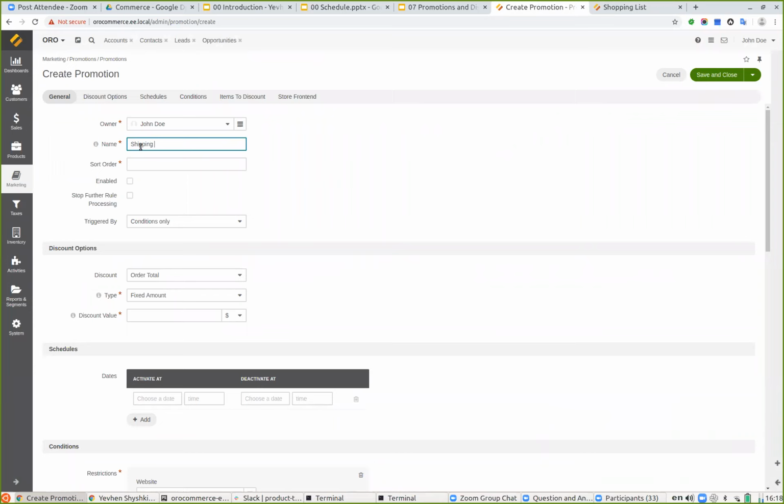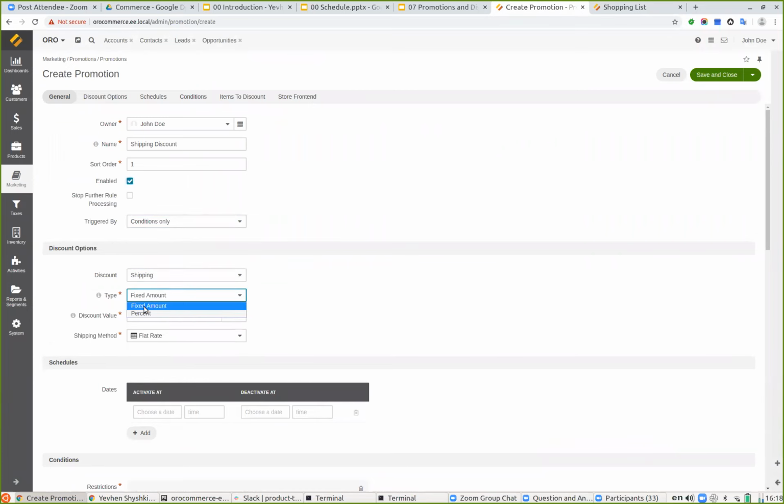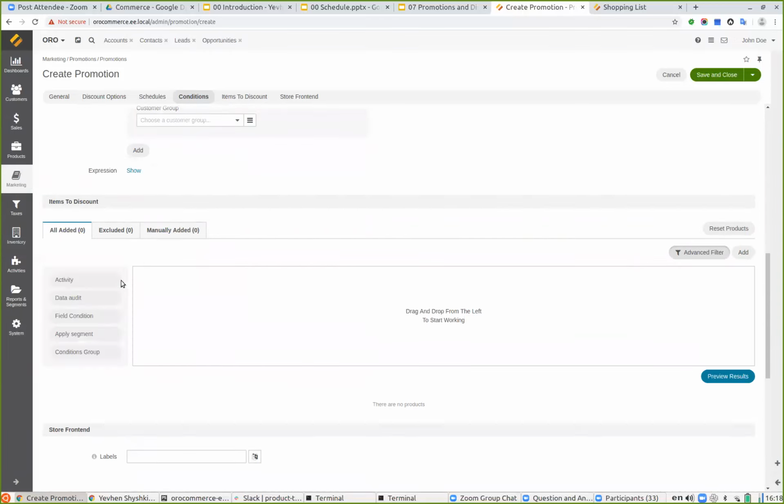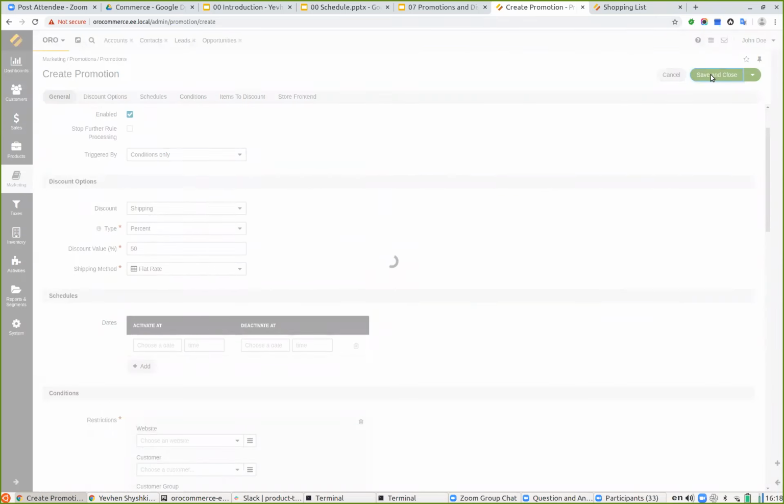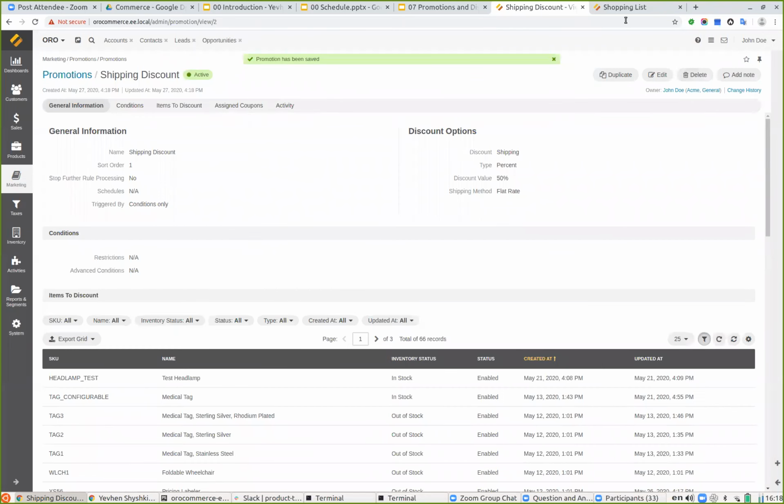And here we have shipping discount, some source order, triggered by the conditions only. And here we have shipping type, again, fixed amount or percent. Let's say we have 50% of the discount for the specific method. For example, we're using flat rate here. Again, I'm going to add all products, because we don't care about the number of products or specific set of products we have in the shopping list or checkout. We always want to apply this one. Okay, so here are products, and let us check it.